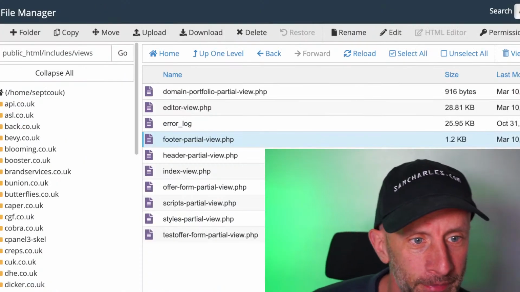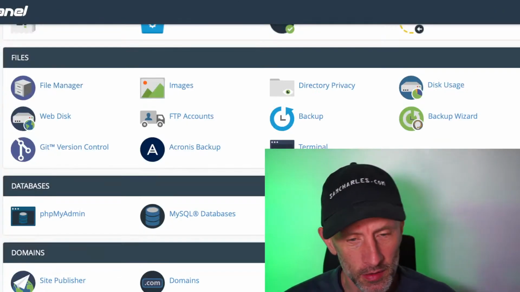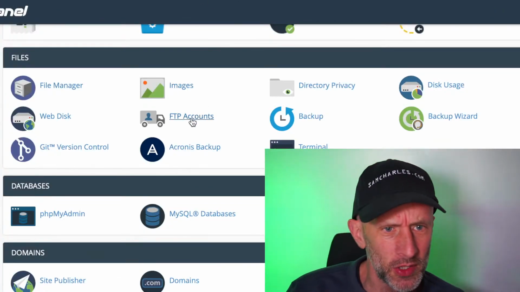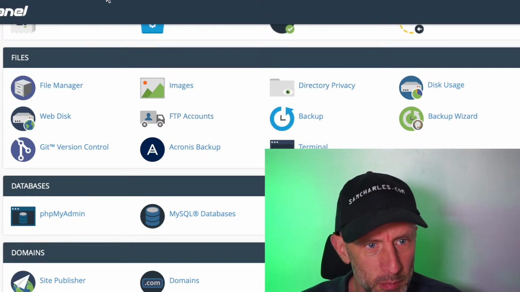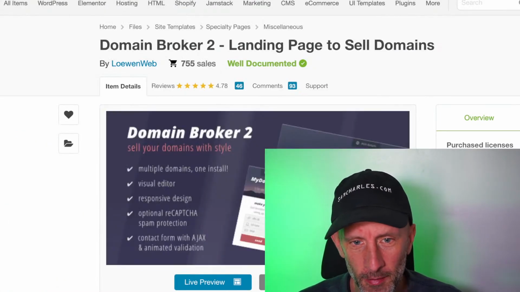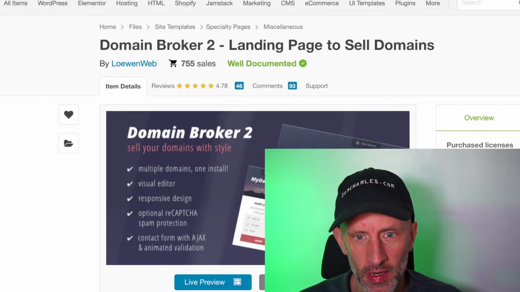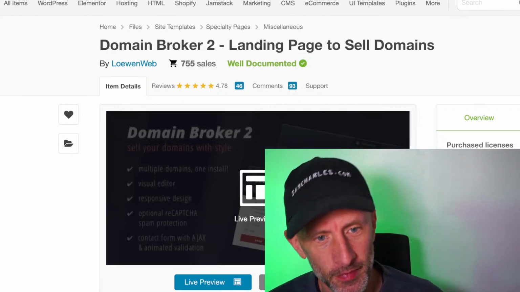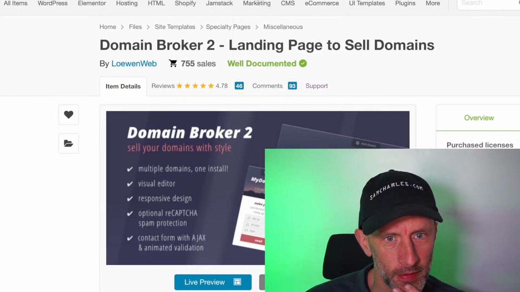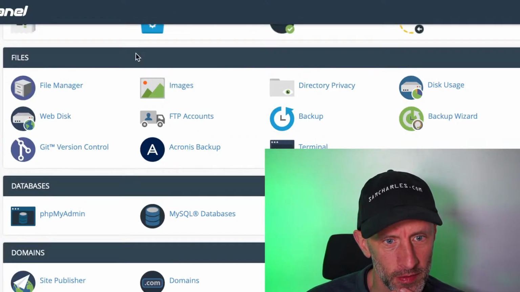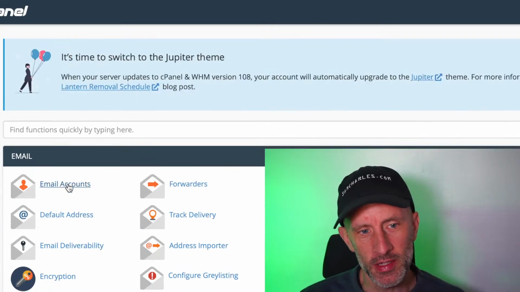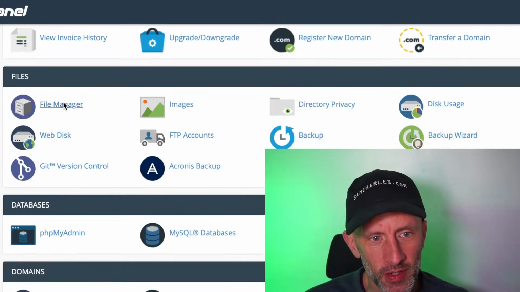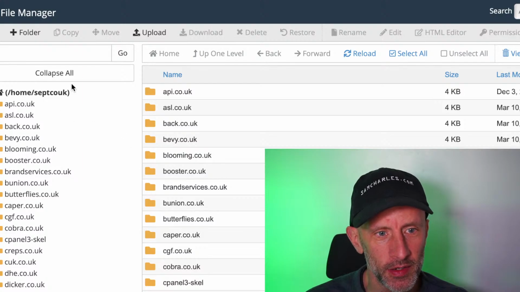Obviously I've slightly modified mine, but I've only just changed the US dollar to UK pounds. But as I say, this domain broker Lander is amazing, and for the cost of it, it's great. And like you say, you go into the cPanel, literally go into File Manager, and you'd upload the files.